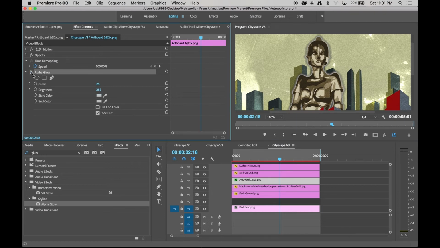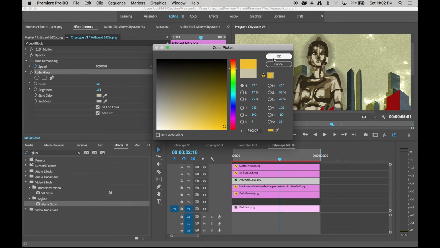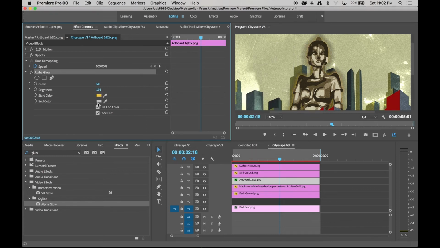So in this instance, I've applied a glow, and the colours are wrong, so it doesn't look quite right. So I'm going to take that, and I'm going to eyedrop a colour that's on the edge of the artwork itself. You can change the size, the brightness of the glow. I can be quite dramatic with the colour of it. It kind of works in this instance.